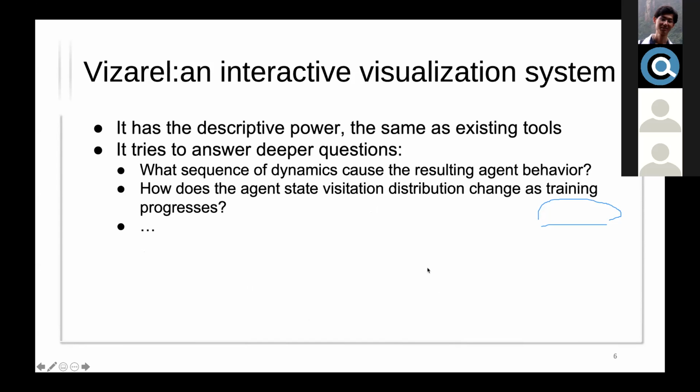Let's keep going on. So they propose an interactive visualization system. First they said it has the descriptive power to visualize the reinforcement learning model, and it also tries to answer deeper questions. For example, what sequence of dynamics cause the resulting agent behavior, or how does the state distribution change during the training. So they are all specific about the reinforcement learning area.